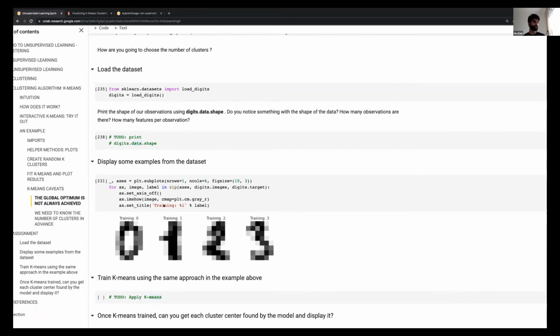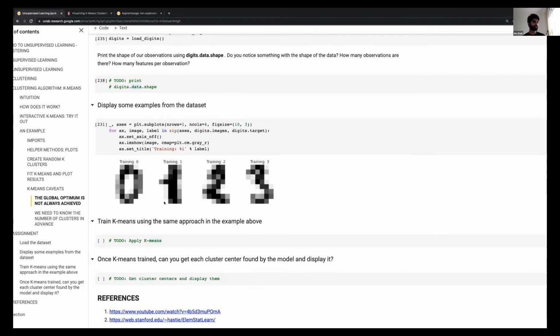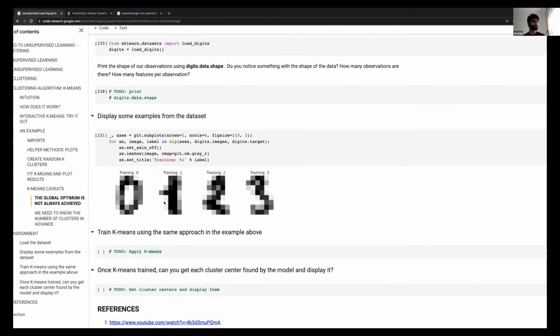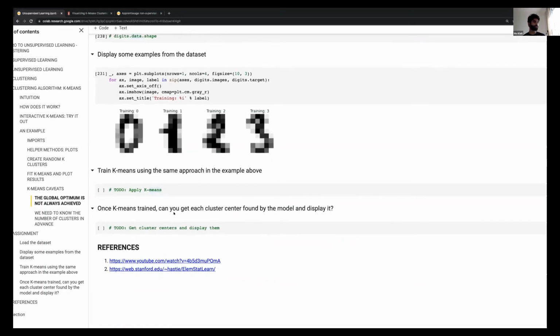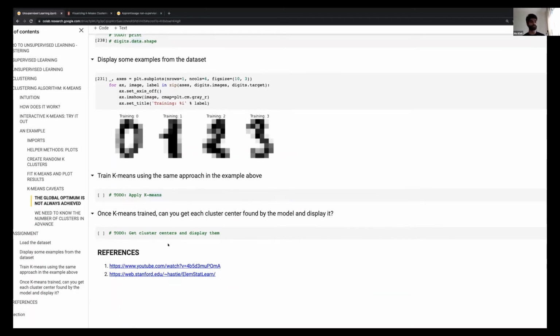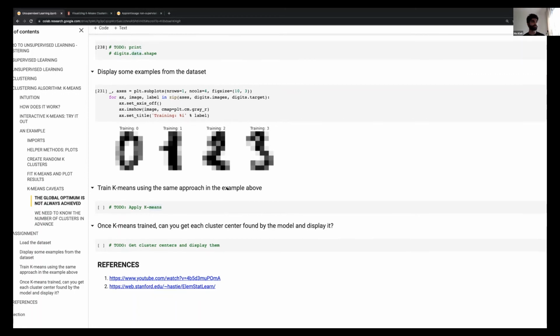That is something I would like you to try on your own when you have a bit of time. You can use the 2 references I've put here. There's a video that's very interesting that's going to help you understand K-means and get the intuition better. And this is a book which I use as a reference, very well written.